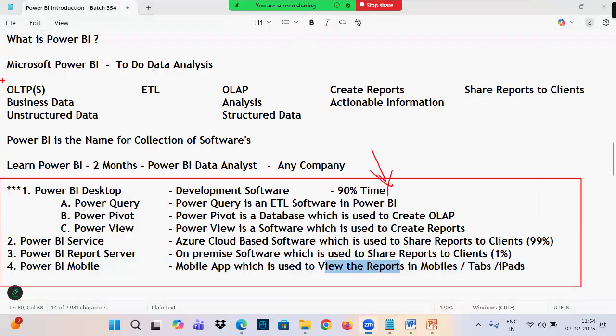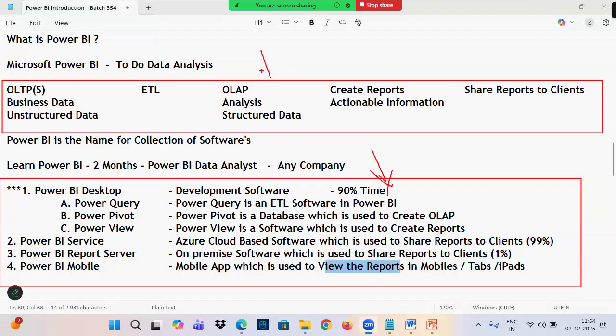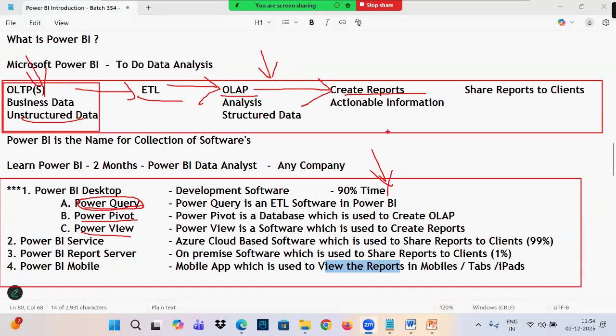Now you people tell me, these are the different softwares available in Power BI. Using these softwares, can I do this complete data analysis? You can do it. Who will provide the OLTPs? I said companies will provide you. Where do we do ETL? Using Power Query software. In Power BI, where will we create OLAP? Using Power Pivot software. Where will we create reports? Using Power View software. Last step is you need to share the reports to the clients.